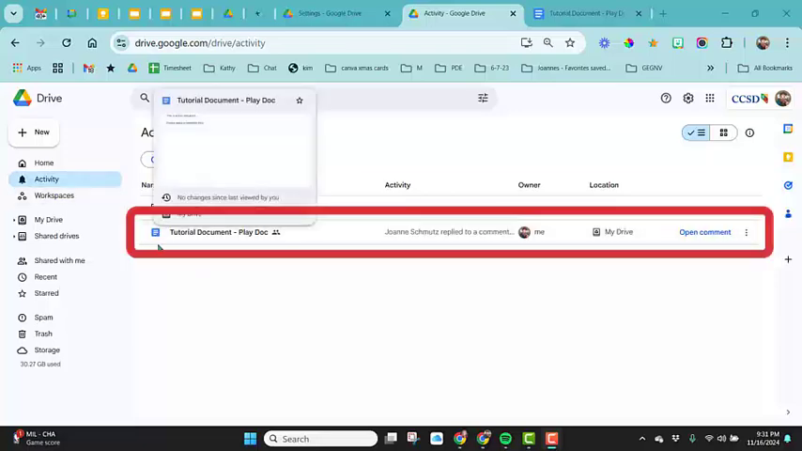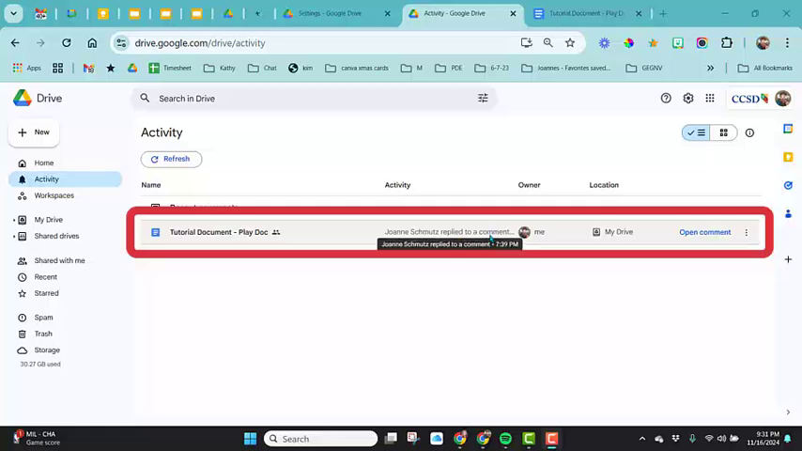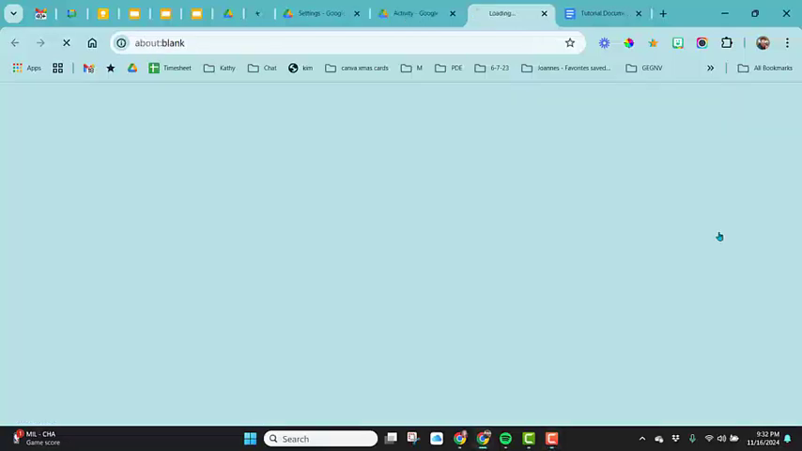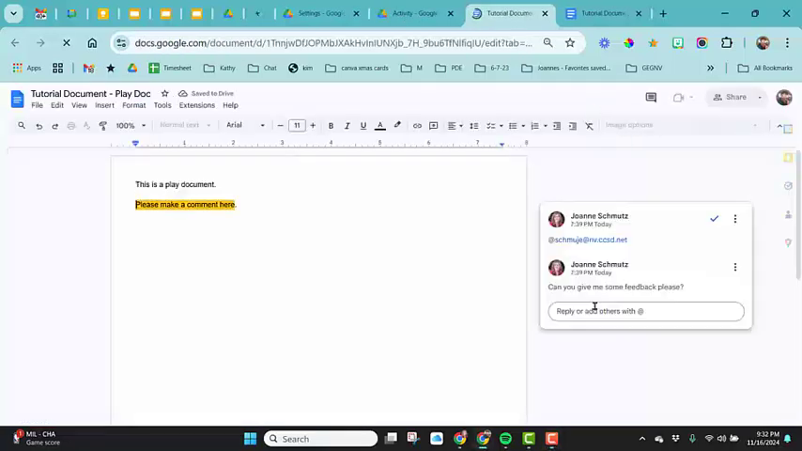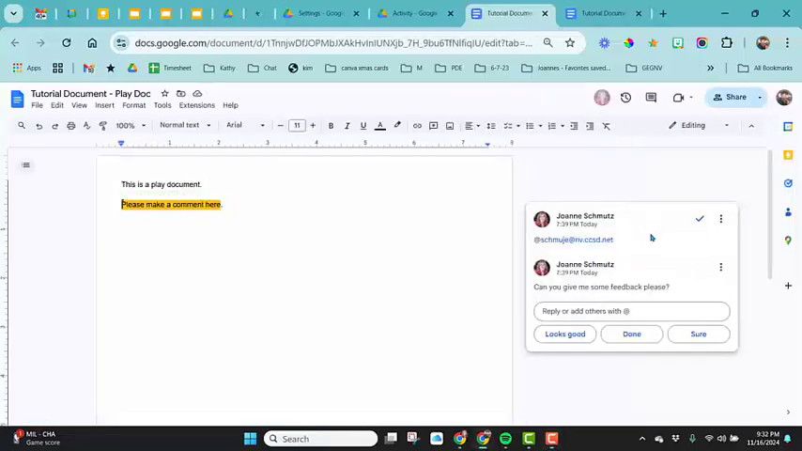So we can see right here, I have a tutorial document that somebody replied to a comment. I can go right here and click on Open Comment, and that will actually open the file right up for me. And I can see over here to the right-hand side that someone tagged me and is asking me for some feedback. So that's a great feature to come in and check on if you are collaborating with someone on a document, so you're not having to always go back into the document to see if there's something new for you.